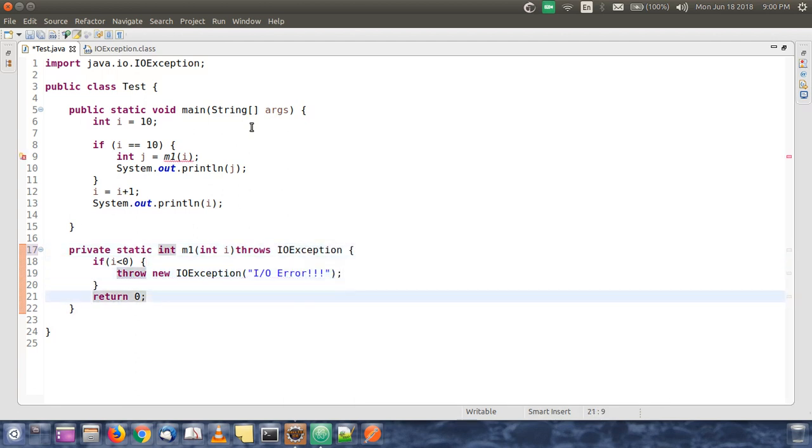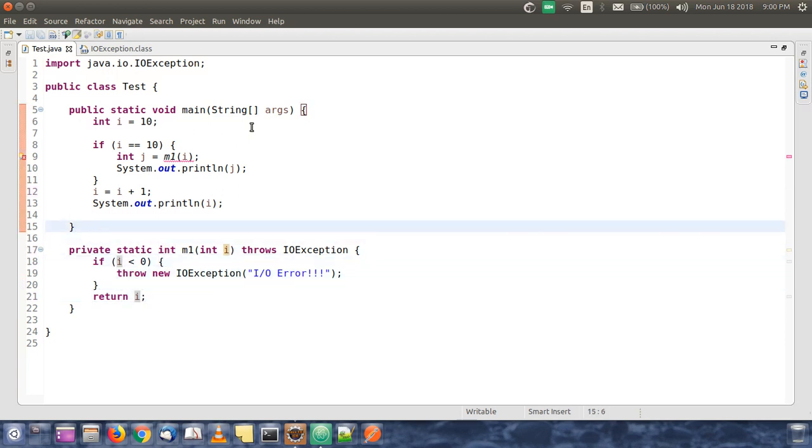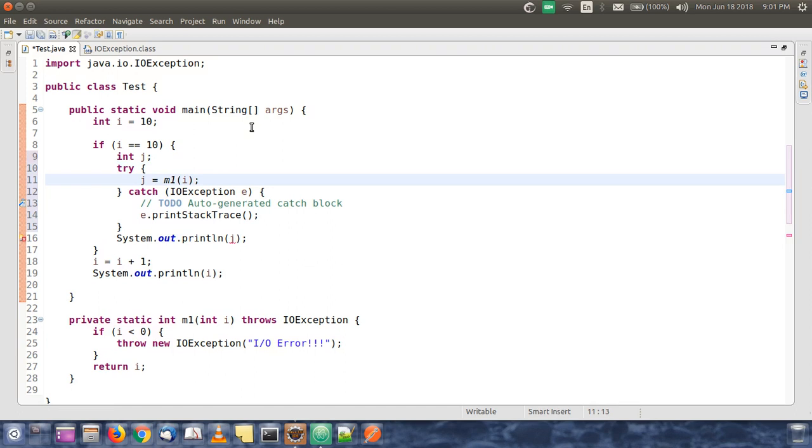Otherwise, it is fine and it can return some value. It's a very trivial and simple example just to explain the concept. And as you can see here, it is already complaining. So surround with try catch.